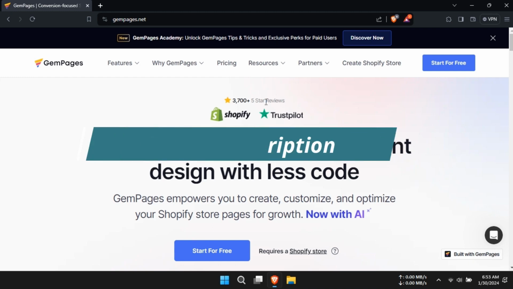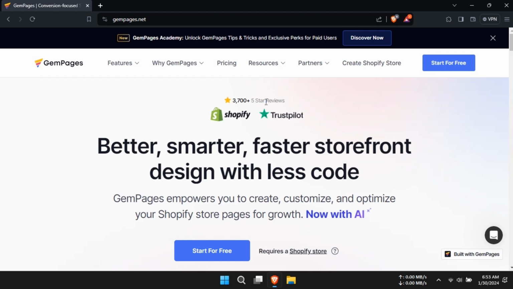Let's dive into the steps. Start by navigating to gempages.net. This is where you'll access the Gempages tool for Shopify. Once on the site, look for and click the Start for Free button. This will take you to the Shopify App Store.